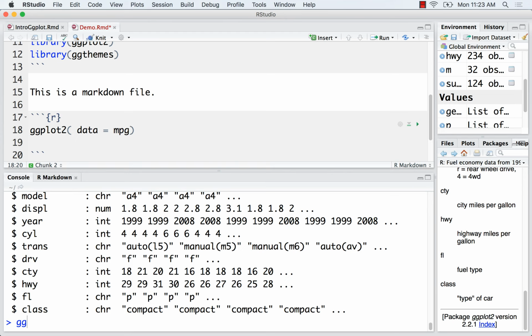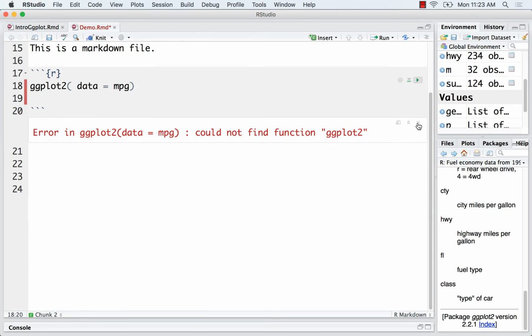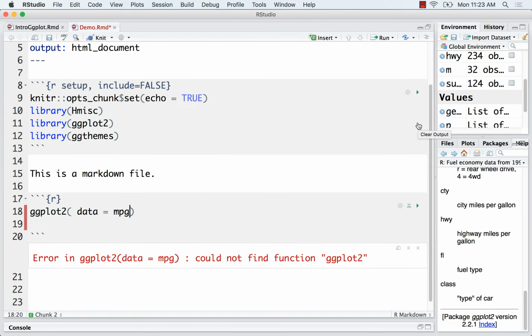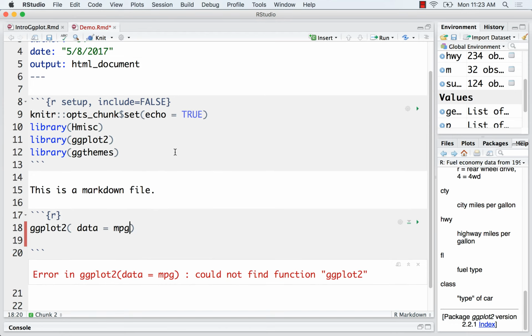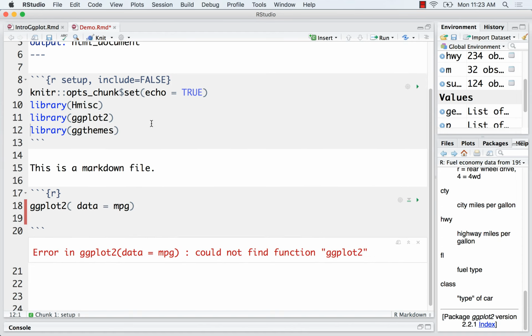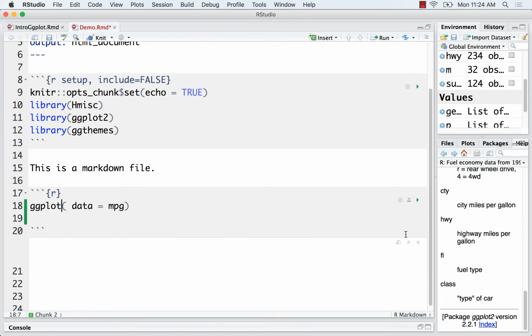And if we say that, there's this little green play button here. So we can run it. ggplot2 dot function not found. Did I not load this? What was that about? Run all. Oh, ggplot, sorry. Duh.